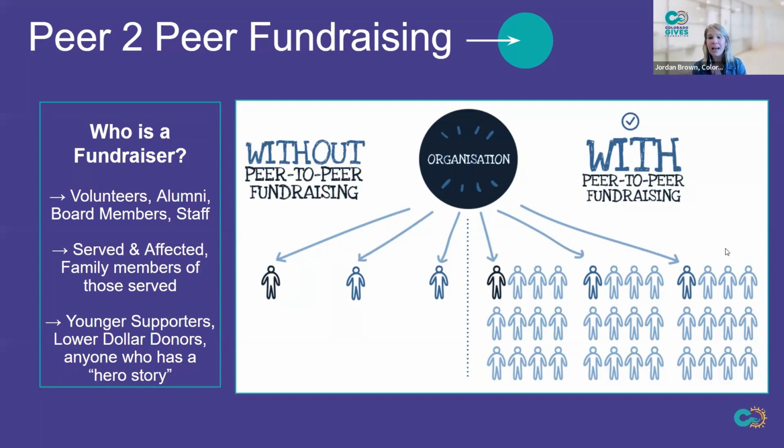As you can tell by this graphic, without peer-to-peer fundraising, you're still getting donations, right? You're still engaging them. There's still a feel good. But with peer-to-peer fundraising, you're both engaging that individual and their network. So you're maximizing and bringing in new donors through the individual supporters that you're asking to raise funds on your behalf.